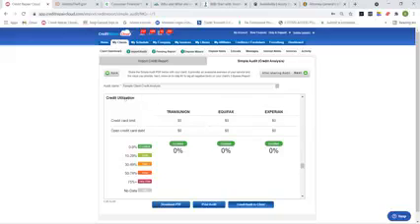Then utilization. The credit utilization is very, very important. If this client's credit utilization was 30% or higher, then you need to be telling that client they need to get that utilization down, because it's hurting their credit score.